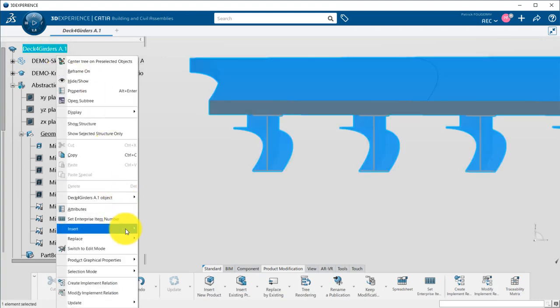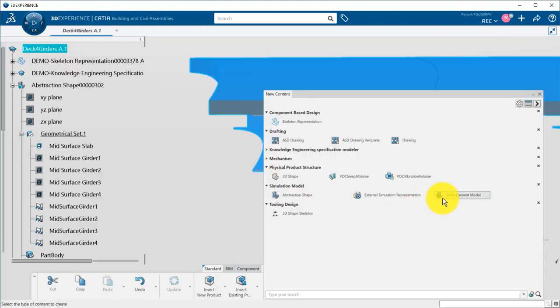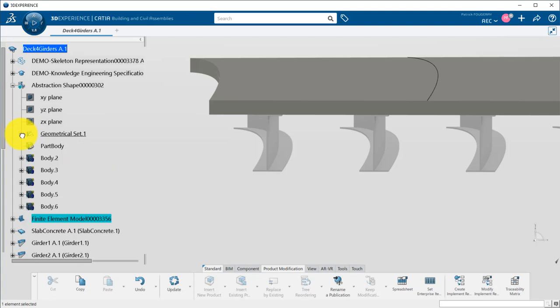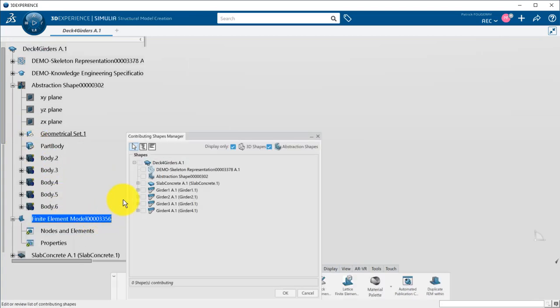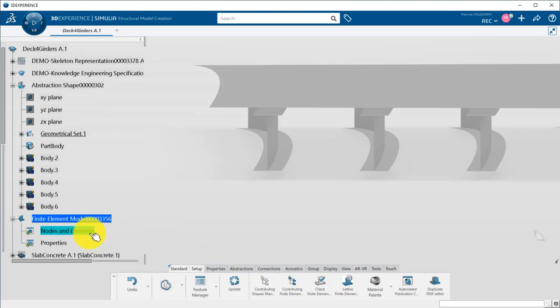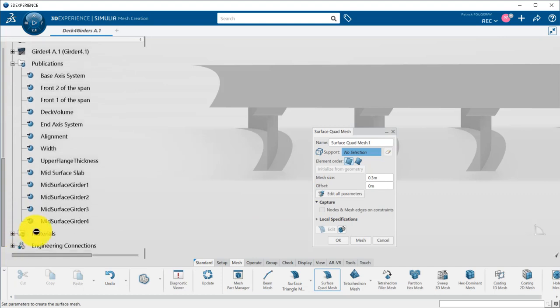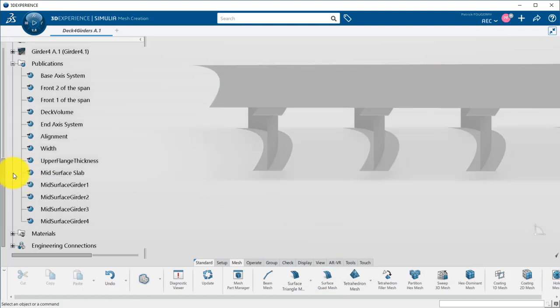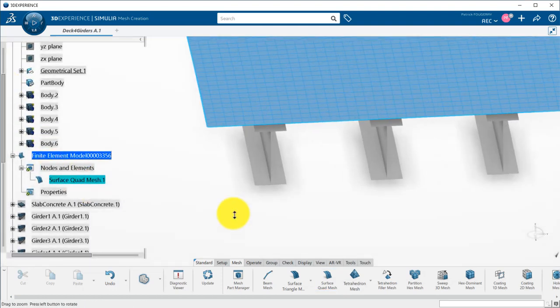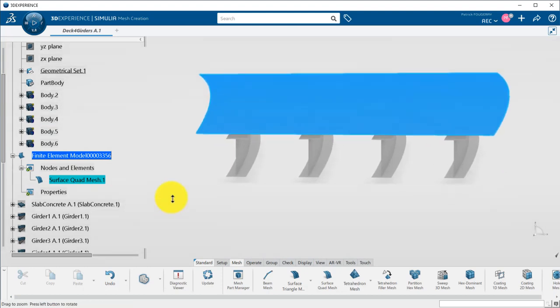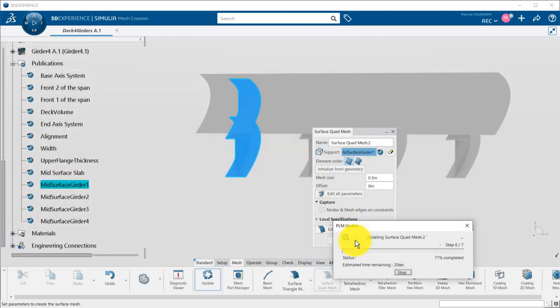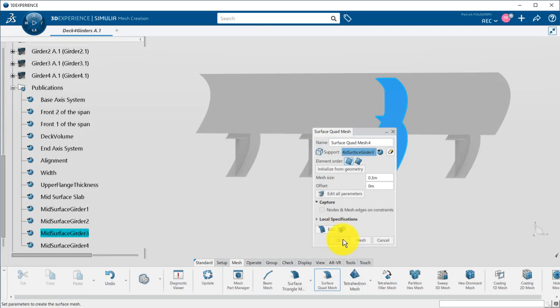I can now create a finite element shape that will point to the abstraction shape I just created before. I can now define a surface quad mesh on the slab mid surface with the desired mesh size, here 300 mm, and I mesh it. Same way, I mesh all the girders mid surfaces.